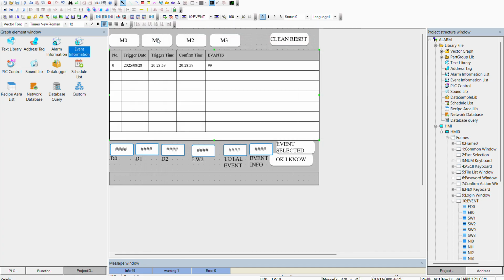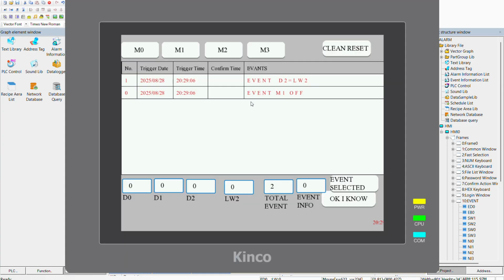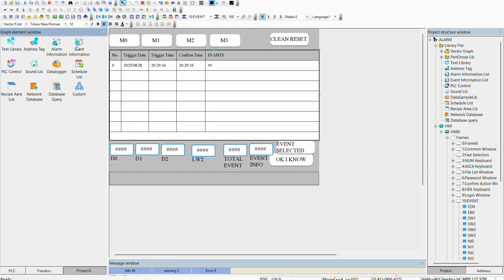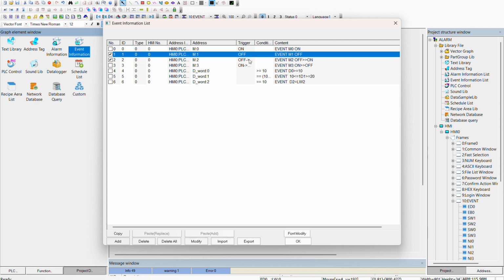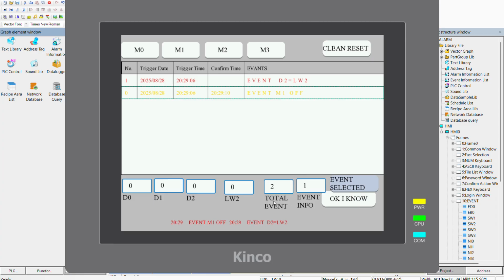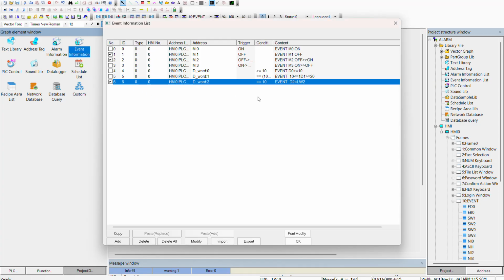Okay, we go to offline simulation. Now this event ID is 2, total 2. So you can see M1 off. The event is this ID. Okay, M1 off is ID 2. And this one is second. Okay, sorry, this is total 2. This one event info is number 1. And this one is number 6. Okay, this is number 6.